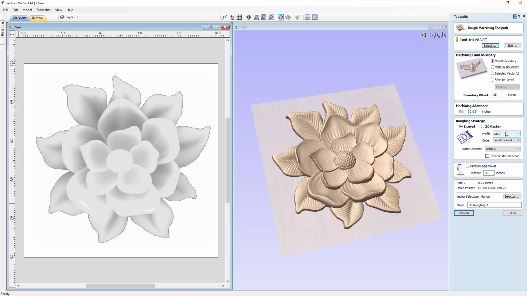We're going to profile on the last of each step down, so it'll clean up the edges of our roughing pass. We're going to go level by level. We're going to raster along the X. We're not going to use any ramp plunge moves, and we're going to go ahead and calculate that.